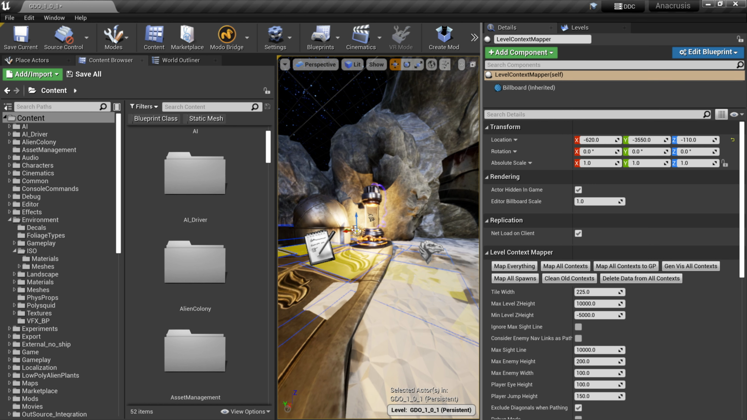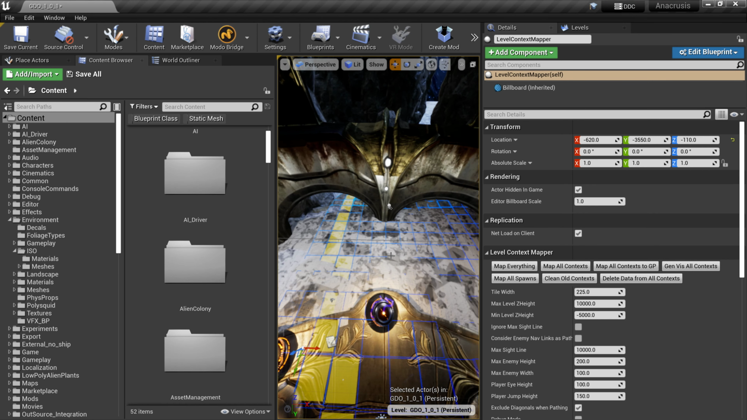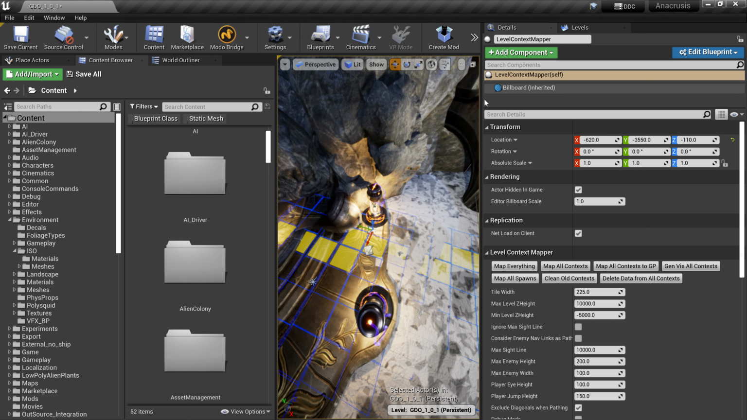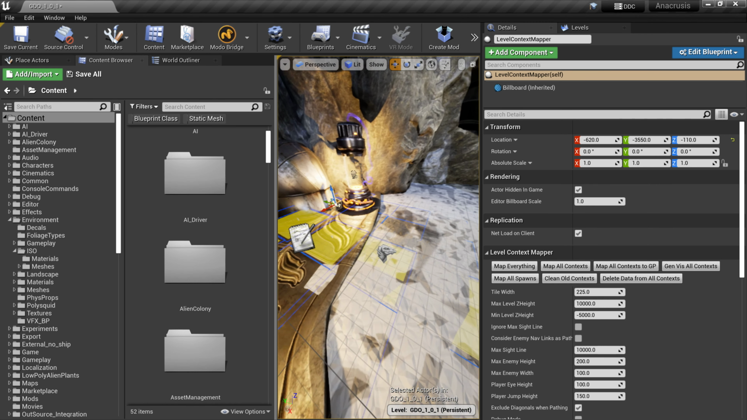So what this does is this kind of breaks the map up into these squares that you can see here and then figures out what all these squares might be. So obviously your map might have big flat areas and stuff like that and corridors. It's going to draw these squares over it and it's going to assign various values to those squares as to where things should spawn and stuff like that. So that's what the level context mapper does, and that's that element there. So you can just search for that. Once again, that's a blueprint.